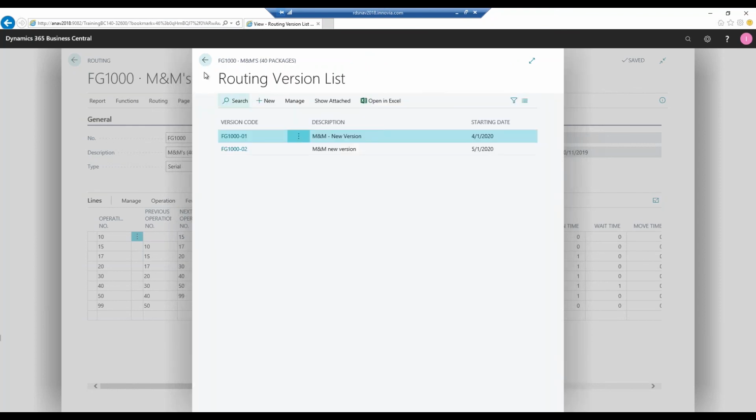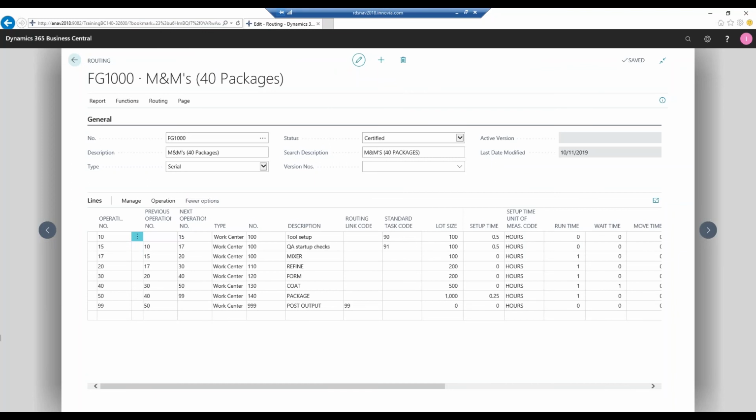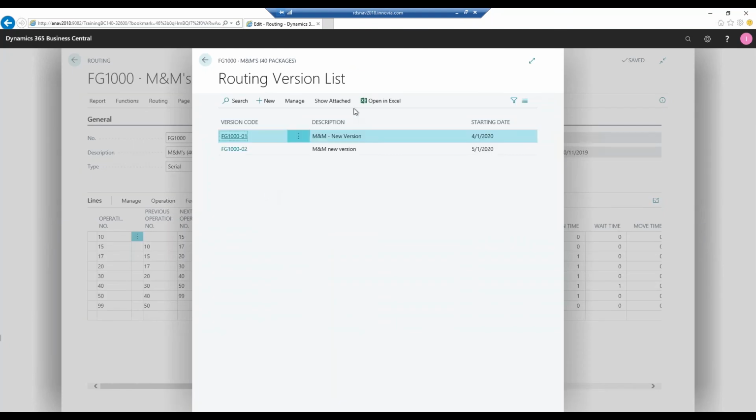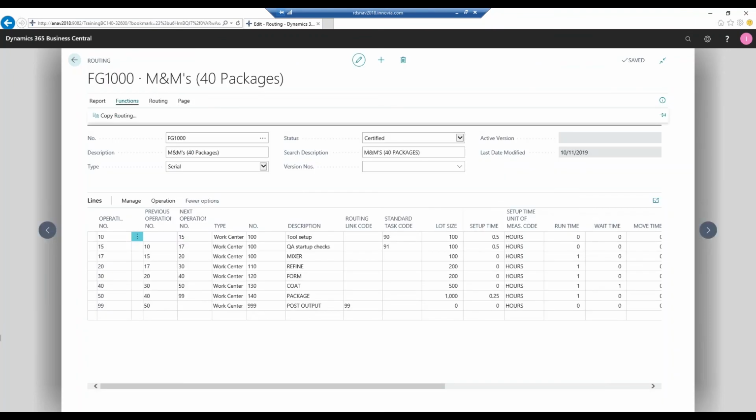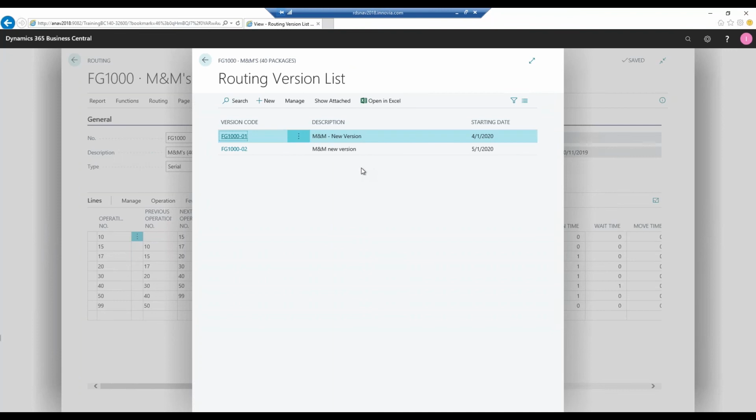If I go back to my routing list, or my routing card, I'm sorry. Was going to show the version matrix, but it is not here.